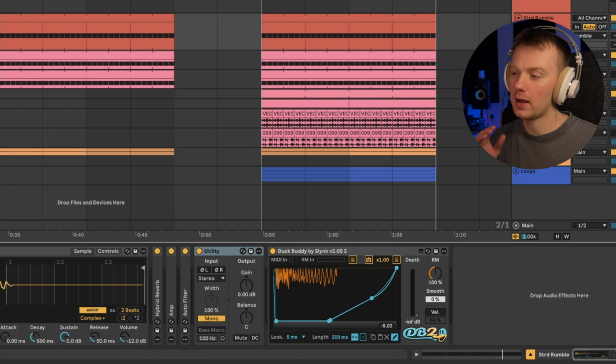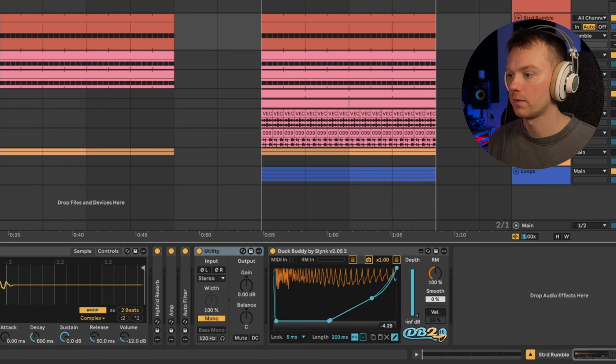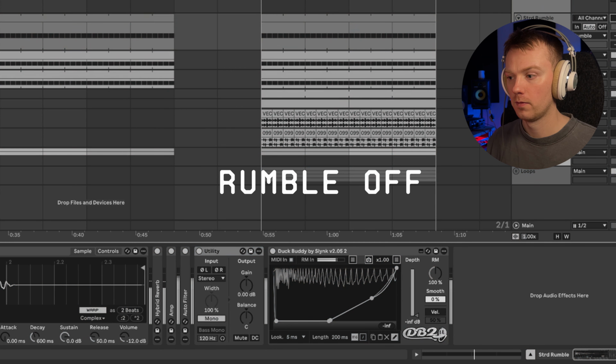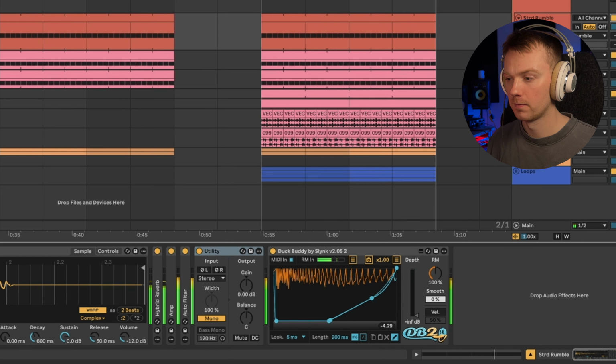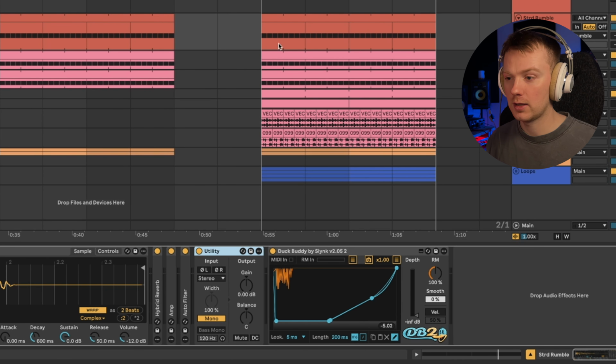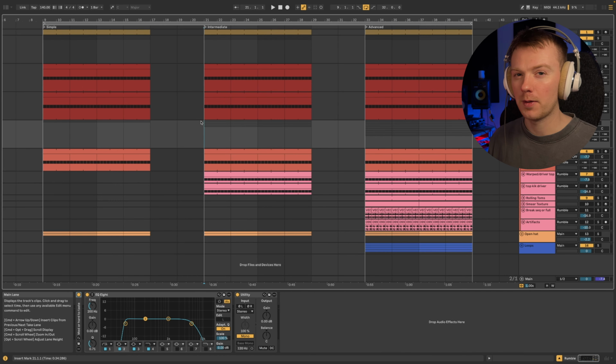Okay, let's play the kick and that simple version of the rumble together. Rumble off. Okay, so that's working really well, and in some cases that can be enough. But now we're going to go to the intermediate level, where we're going to start adding a bit more energy to this.